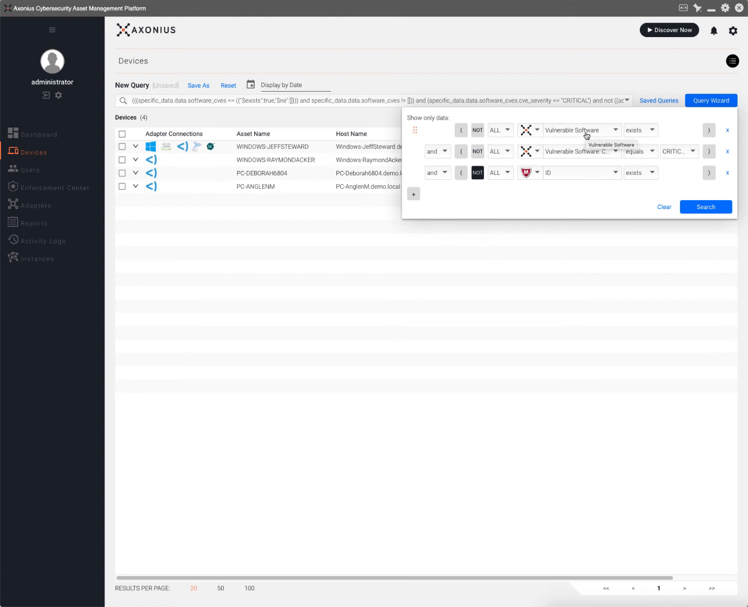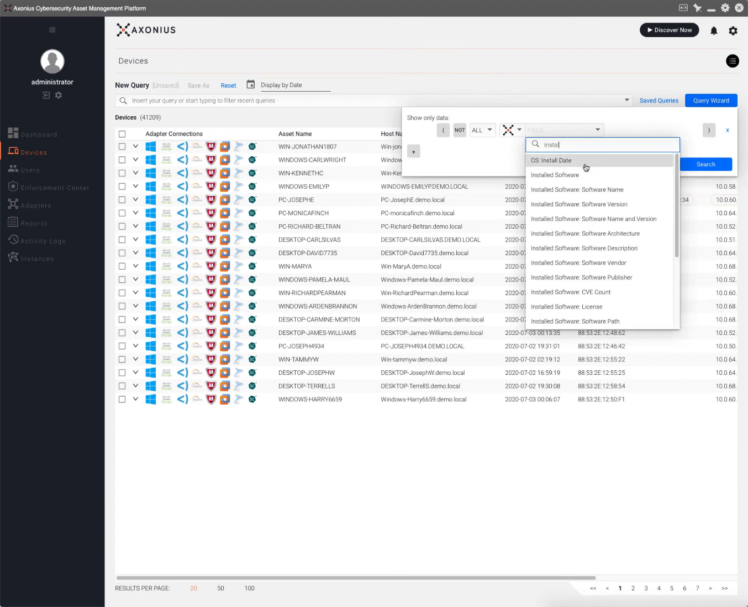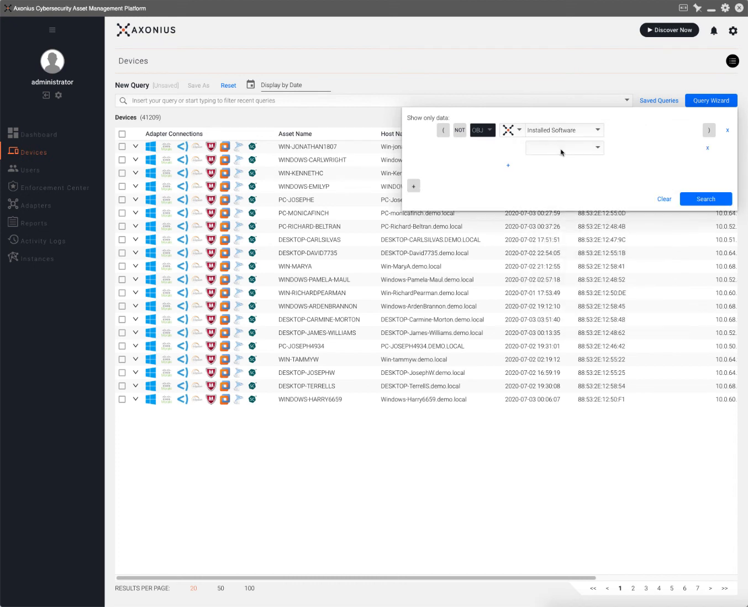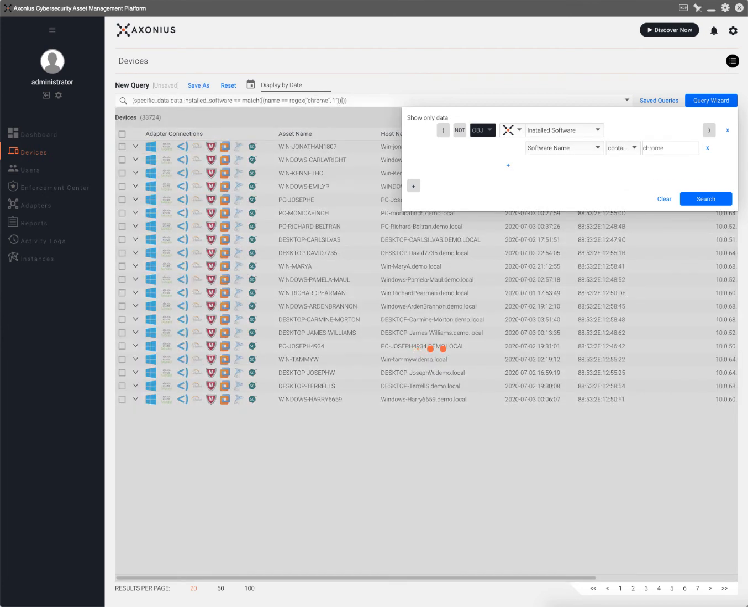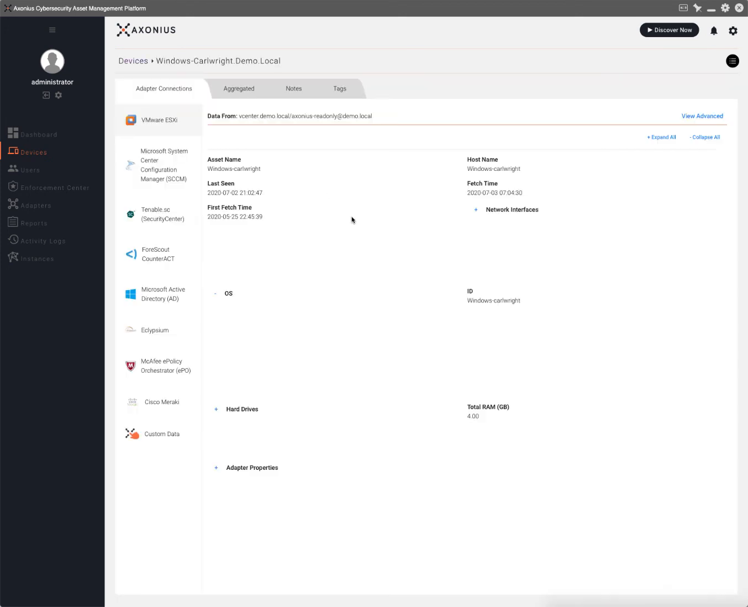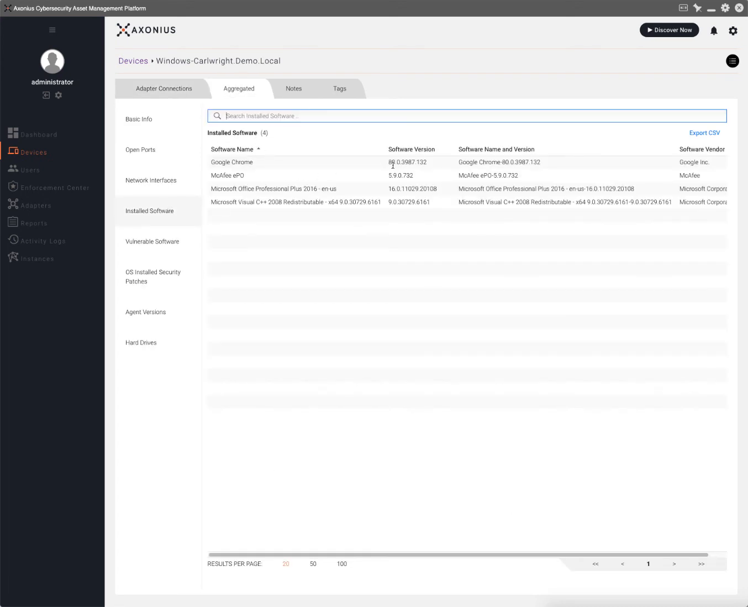So again, use that kind of data that's available to you. What you also might want to do is take a look at installed software. So what we can do here is a complex query to look at installed software. Show me all my systems that have installed software of Chrome, for example. Show me all my systems with a Chrome browser. All right, and then let's go and pick on one. So we're going to aggregated, go to installed software. Let's look at this Chrome version. Let's copy that. We're going to use that in the query.